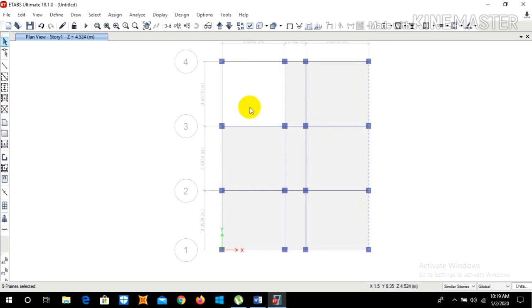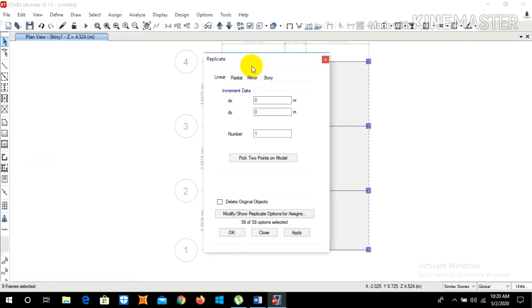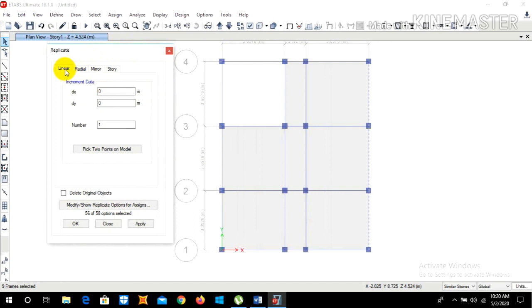Select these three beams in y-axis, and then go to edit, replicate. Here is a choice called linear. This is in y direction, so 0.6, let us offset this. Sorry, this is in x direction. So in x direction 0.6, apply. Oh, I forgot to select the objects. First we need to select the object and then apply.